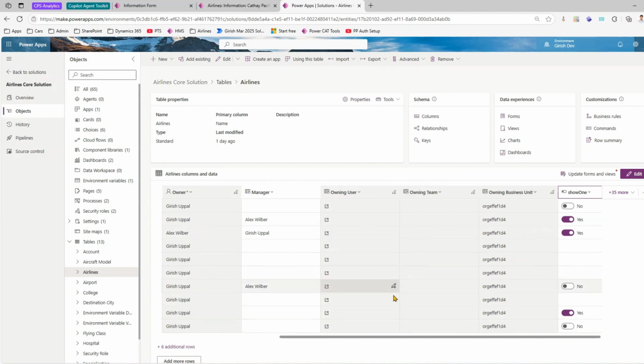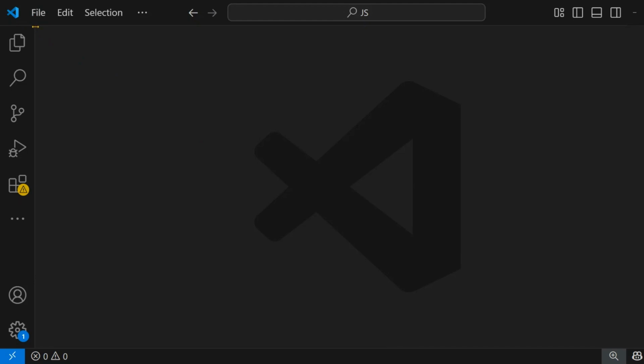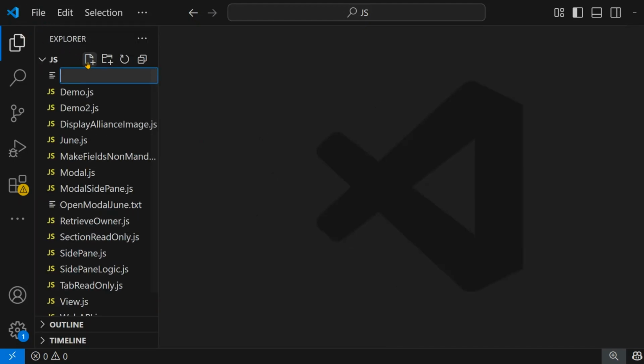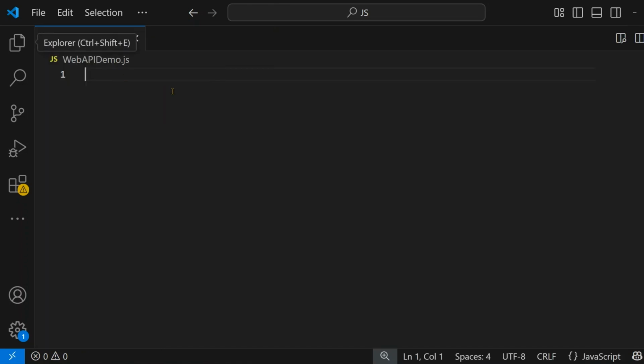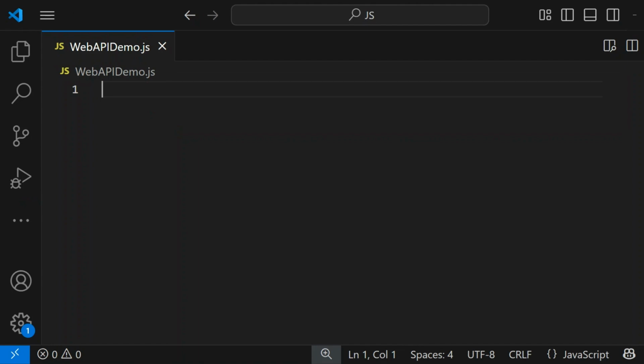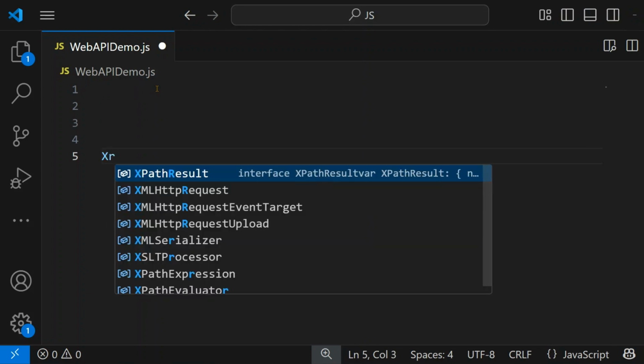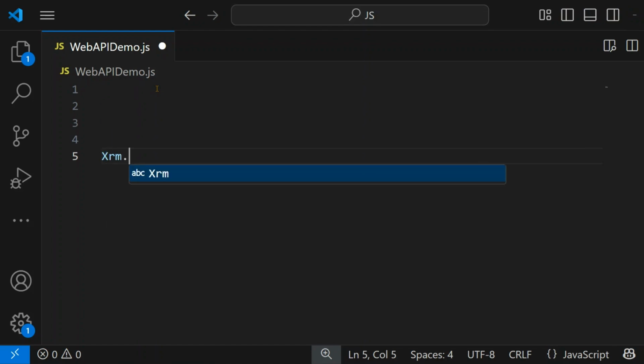Now, in order to create that code, let's go into Visual Studio Code and create our web API demo.js. I will be writing the code within Visual Studio Code. First, we would like to create that web API request. In order to write the code, we'll say Xrm, so we'll use the Xrm object dot WebApi dot createRecord. This is the function which you need to use to create a record.